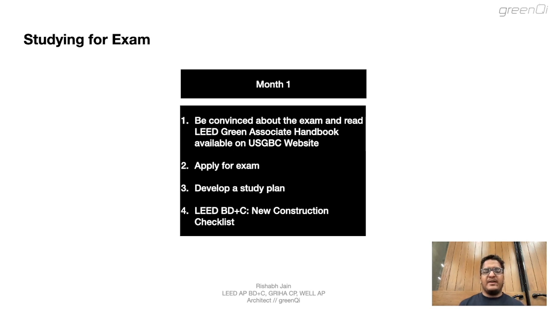In the first month, I would recommend trying to understand what LEED Green Associate is all about. The LEED Green Associate Handbook that is available on the USGBC website is completely free. I am also attaching its link in the description. You can find a ton of content on Google and YouTube. Feel free to message me also. So after you understand, only then apply for the exam on the USGBC website. You can also look on LinkedIn at what kind of job opportunities there are for the LEED Green Associate and people who hold LEED credentials.